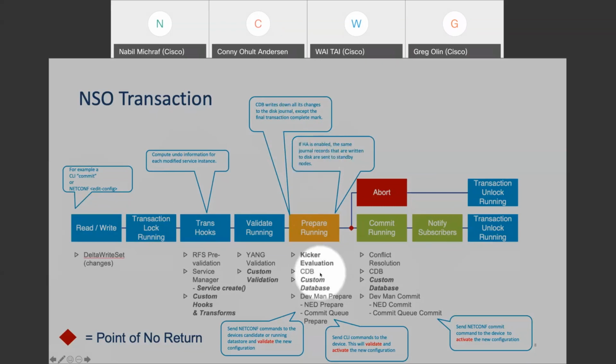Well, there can be a custom database. What actually happens here is that the device manager, there's a service manager and device manager that you saw in the previous picture, the device manager will prepare then the NEDs or commit queues if you have lessened the consistency a little bit. We'll get to that later, what it means with commit queues. Looking at it from a manager perspective, if you want to not do the strictest of network-wide transactions.